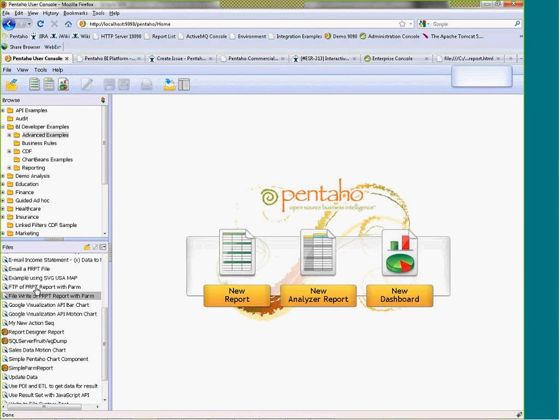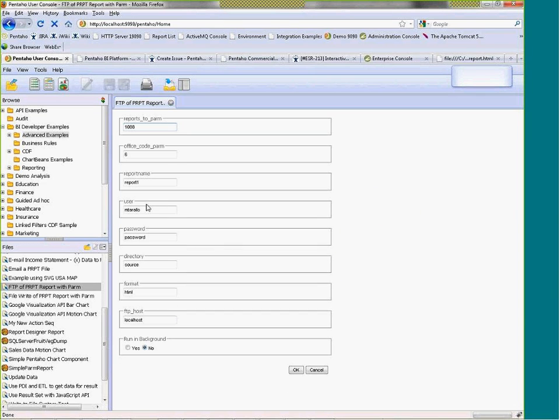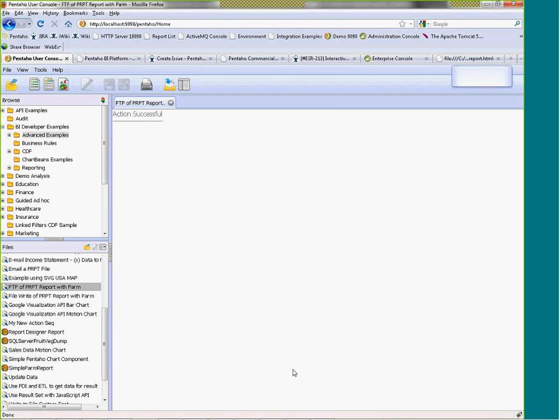Here's FTP of a report. So I double click this. Again, with the parameters, here I actually put in my username, my password, source directory, format. Don't ask me questions about clear passwords and stuff. That's something we can handle offline. Again, I'm showing you what's possible within this particular handler. Source HTML localhost. I click OK. It takes that report to FTP.